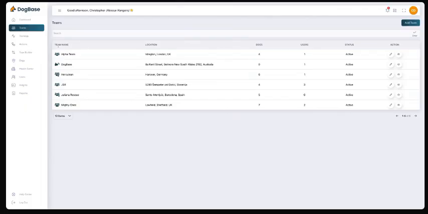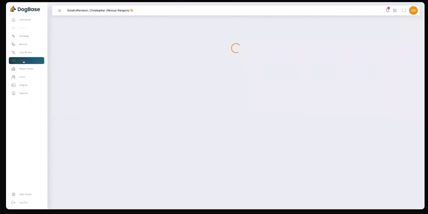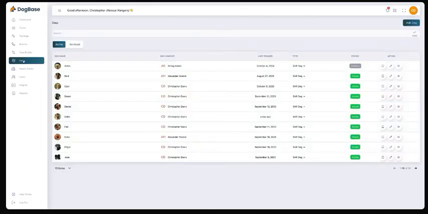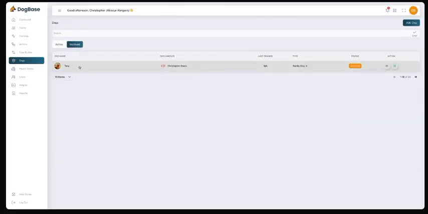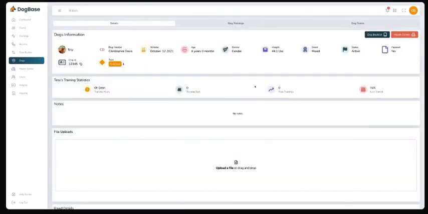So once you get your teams added, you can then add your dogs. You can have as many dogs on the platform as you would like. And just so you know, our fee is per dog. It's $7.99 a month per dog. If your dog is active, you will be charged. And if your dog is archived, you will not be charged for that dog. But your dog is still here, and you can still access all of the information and all the training logs for that dog.